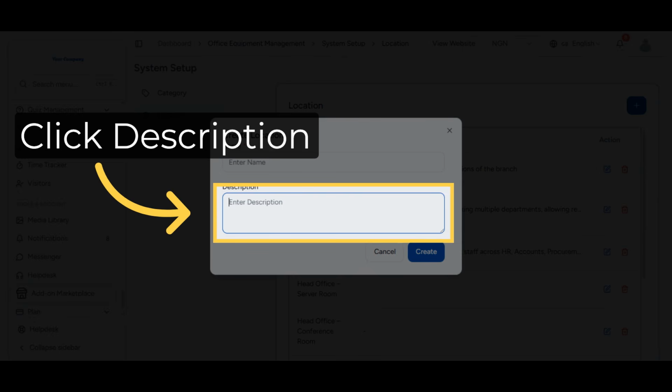Click on the Description field and add some extra detail about the location, like which floor it's on, or what kind of equipment is typically kept there. This gives helpful context to anyone managing inventory across multiple sites.